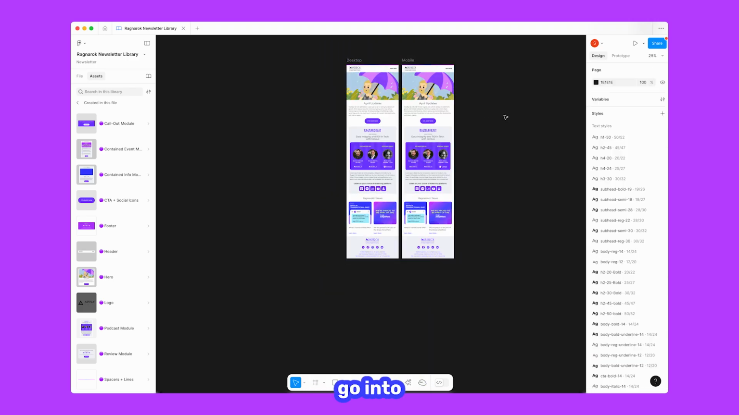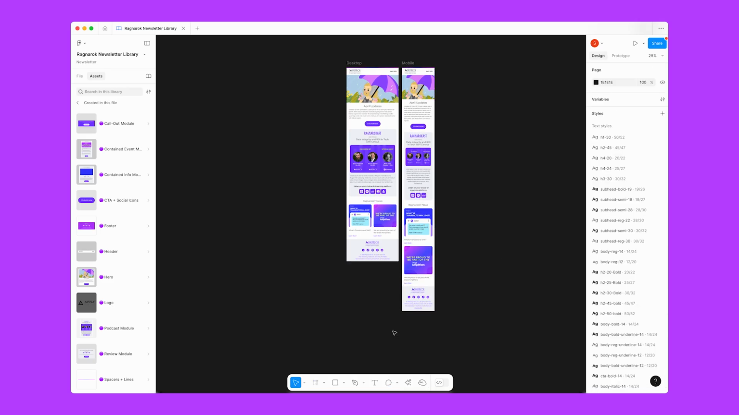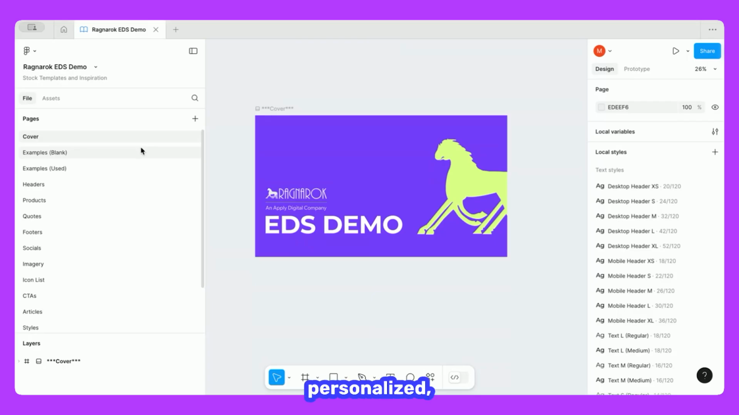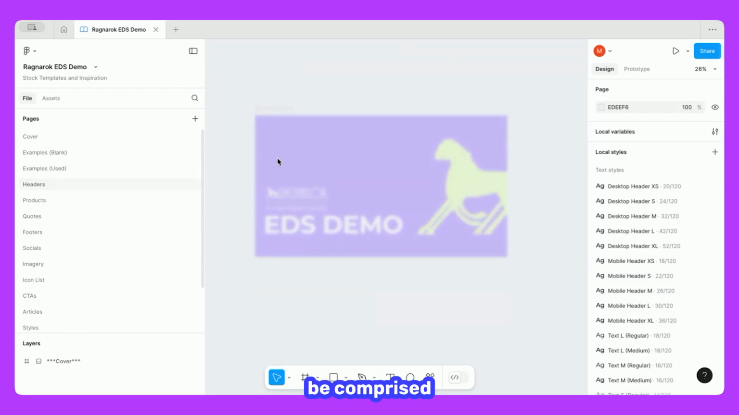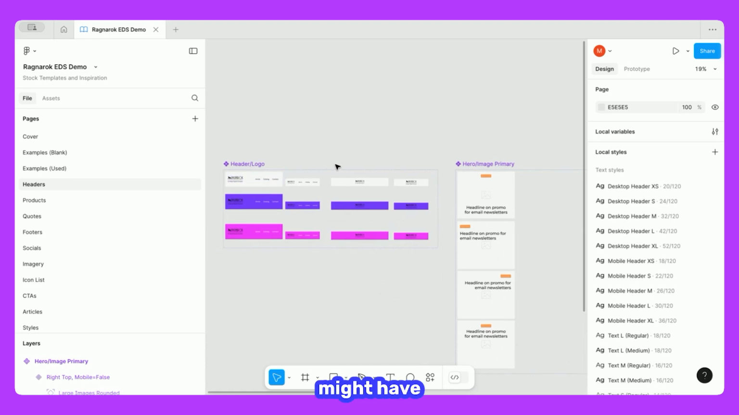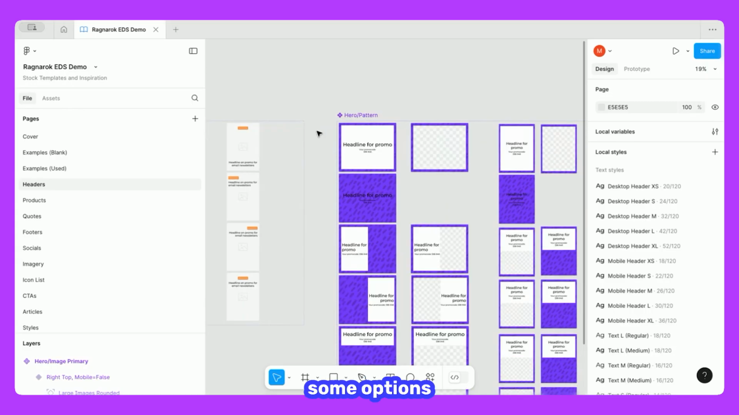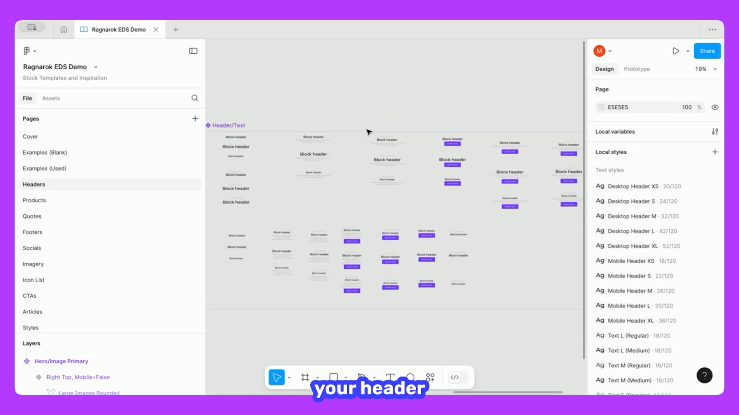So now we're going to go into what is included within your EDS. You'll start with your cover page. This will be personalized depending on what your company is. Your EDS is going to be comprised of different types of modules that are going to be customized depending on what vertical you need. So we're going to have headers, which are going to be comprised of your logo and potentially any categories that you might have within your brand. We're going to have imagery with some headlines, some options with patterns. We're also going to have your header text.